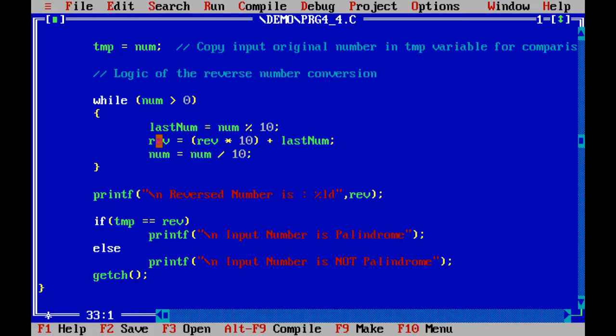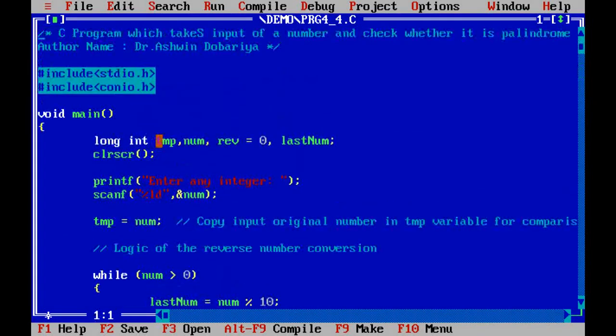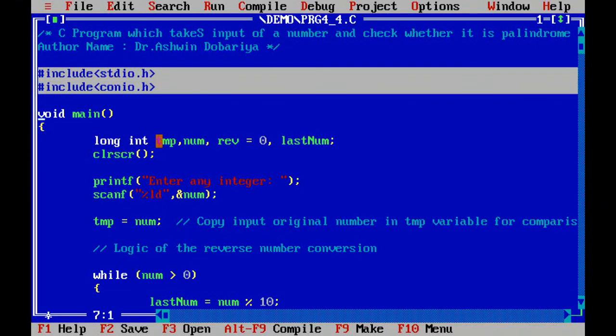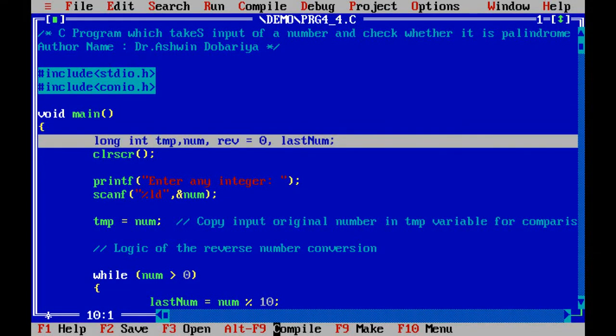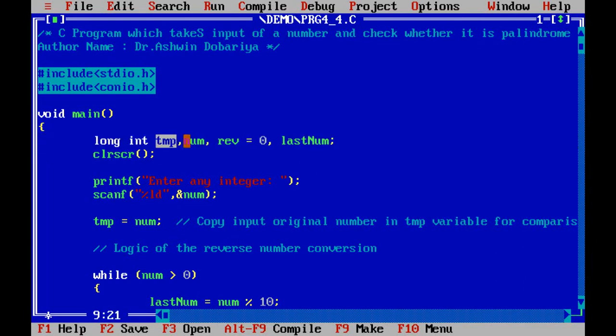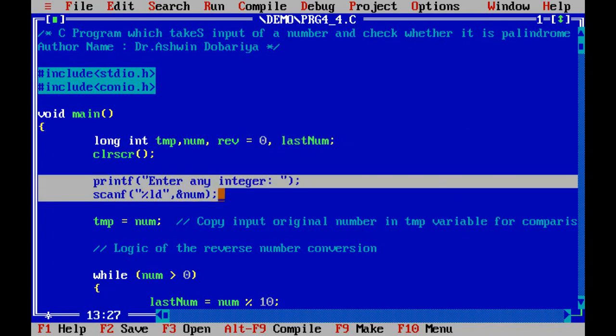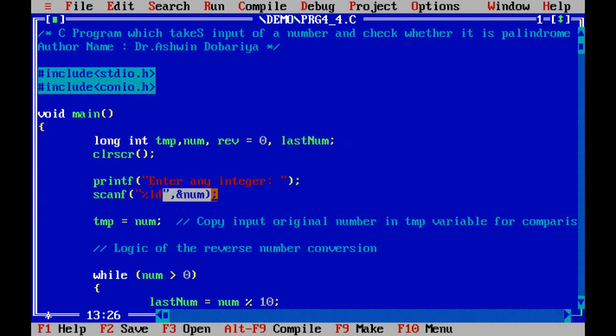So let me discuss the same program in Turbo C. We require the first two header files, then in the main function we declare all the necessary variables that we already discussed: temporary, which stores the original number taken from the user, reverse, where we store the reverse number, and last digit. First we ask the user to input any number, which is stored in num, and whatever number the user enters, we take one backup copy in a temporary variable.